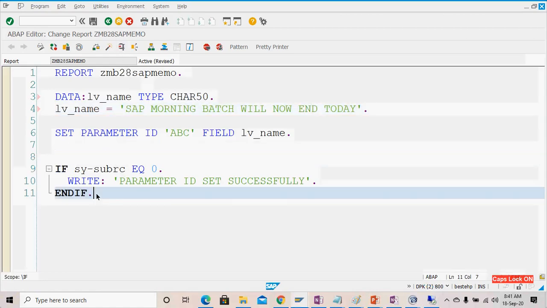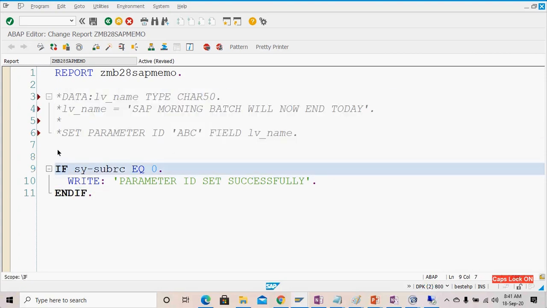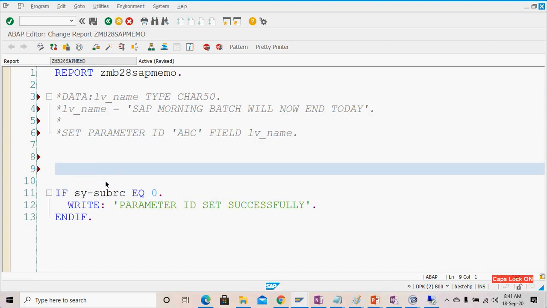So suppose you want to write a program. In that program, your customer is telling you that when he runs it, your particular transaction should go directly into the display mode and display the material. For example, suppose this is your requirement, like you are going to do the call transaction.